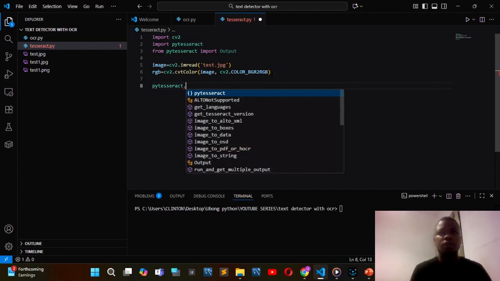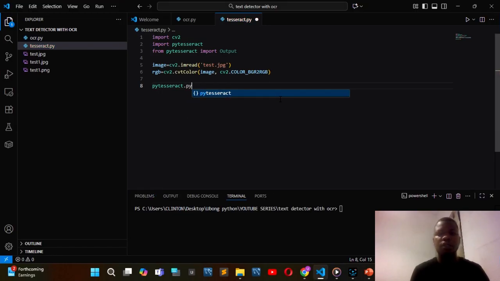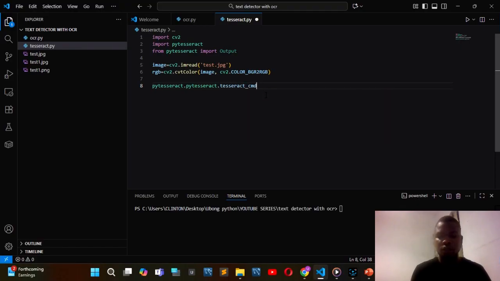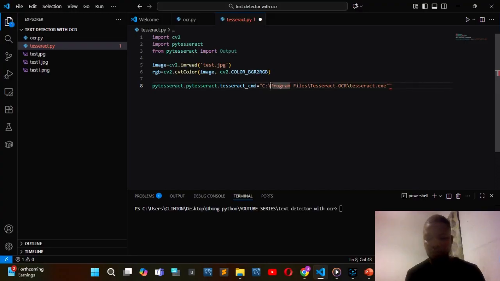Then pytesseract.pytesseract.tesseract_cmd, this is very important. This is the command you need. You need to tell it where exactly Tesseract is on your system. So I'll put this here, put the path that I had copied here.